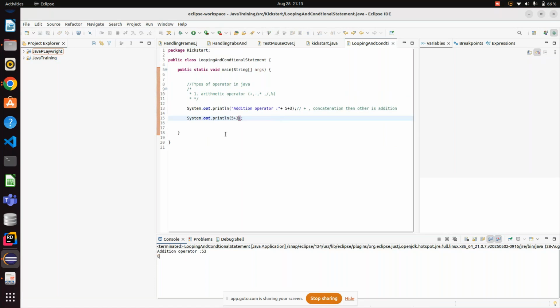I've got one doubt. The addition operator label is a string inside the double quotes. If in line number 13, after the label, I write a plus and a double quote, and inside the quotes I keep 5 plus 3, would that give the answer "addition operator is equal to 8"?